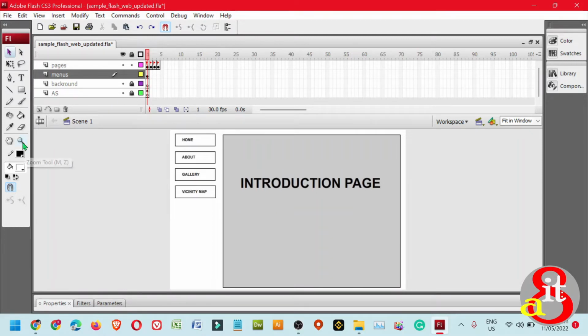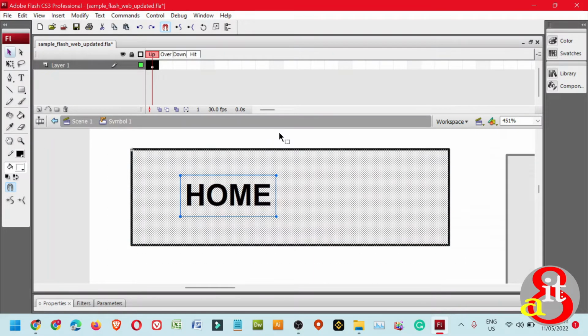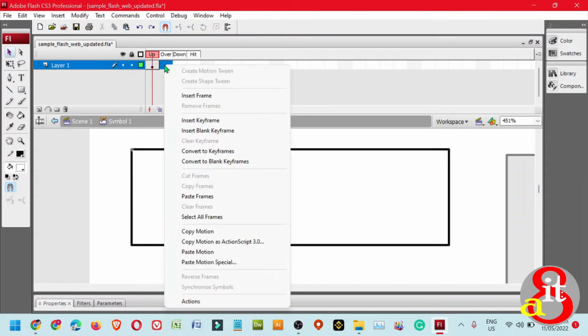To begin, click the zoom tool and then zoom on the home button. Next, select the selection tool and then double click the home button. Next, these are the states available for the buttons. First, the over state. The over state will give us an indication that we position the mouse pointer on the button. Right click and then select insert keyframe.